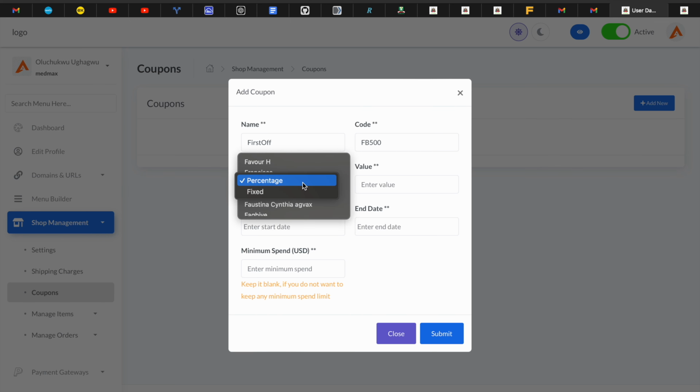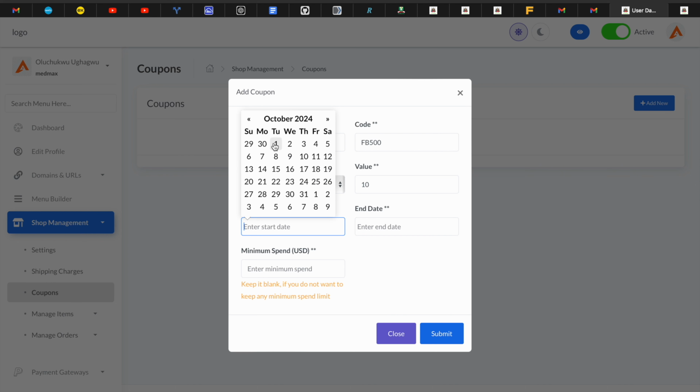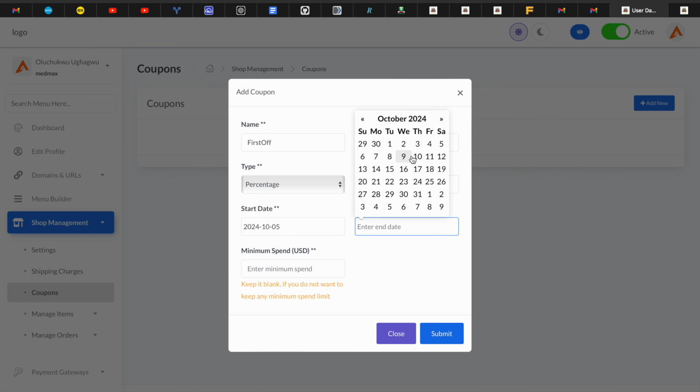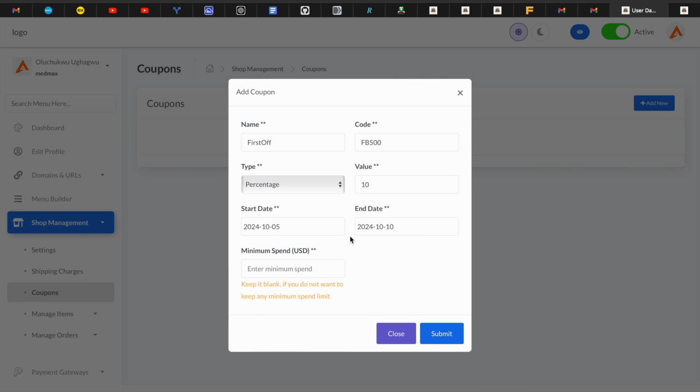So it can be either a coupon. You can give a fixed coupon or coupon in percentage. So let's do this in percent. We'll say 10%. So that's like 10% discount. So you put your start and end dates. Anyways, ignore this, please. So the start date, you say 5th of October, and it ends on 10th of October. So you're giving this out to your customers, and they get a 10% off their purchase.